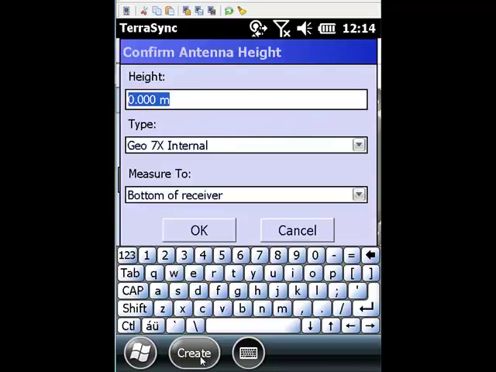TerraSync has a setting in it to confirm the antenna height. You can turn this on or off, but it's just a fail-safe. So that TerraSync knows, if you are particularly concerned with your height values or your Z values, you want to make sure that you put in a height here. And typically this is the distance between the bottom of the receiver and the ground. So it'll tear off that distance and you'll be left with a height that is more representative of the ground's height instead of the Trimble's height.